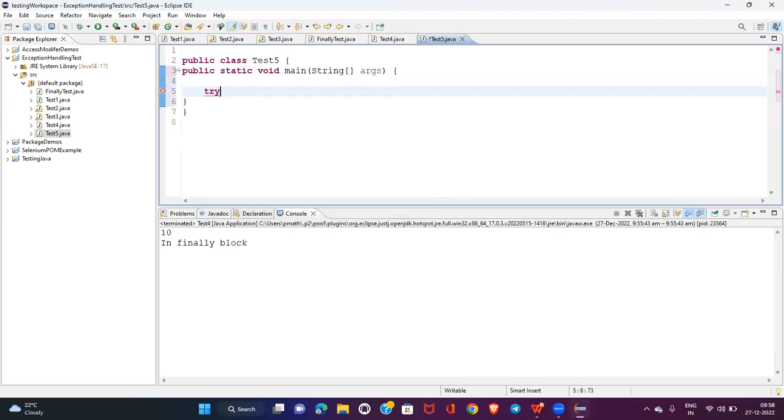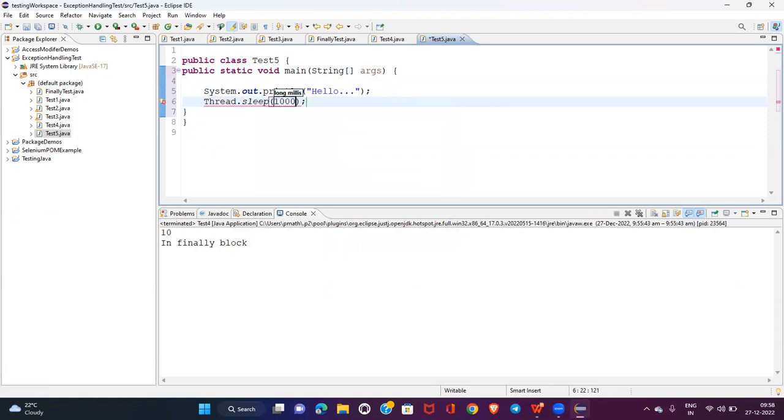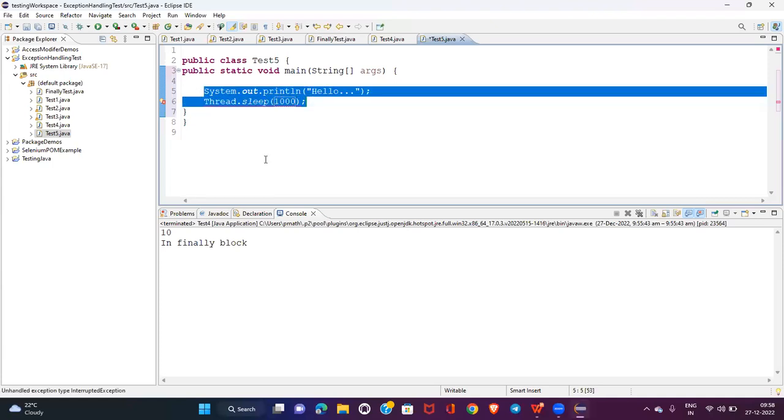So I'm using try, and here I'm giving the sleep method. Sleep is a time slice. So let's say Thread.sleep method. I'm just giving 1000 milliseconds. So when I write it, it is saying what it should be handled.